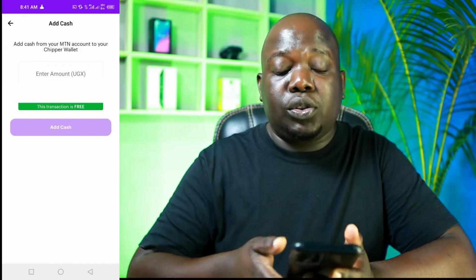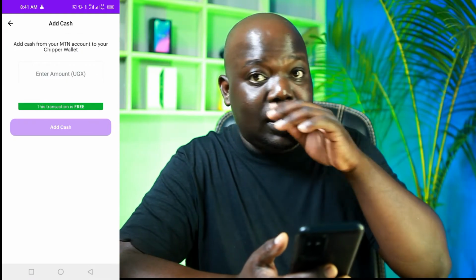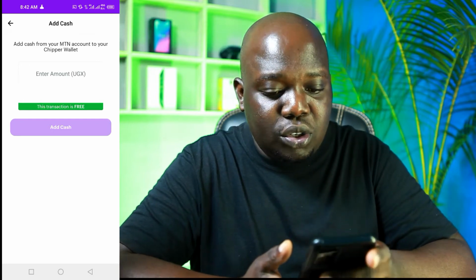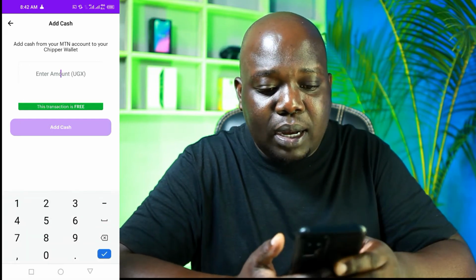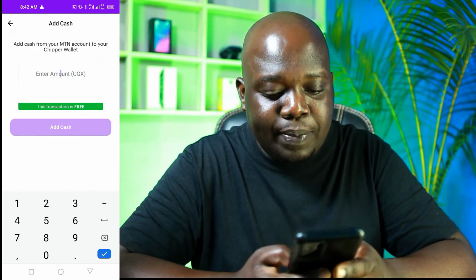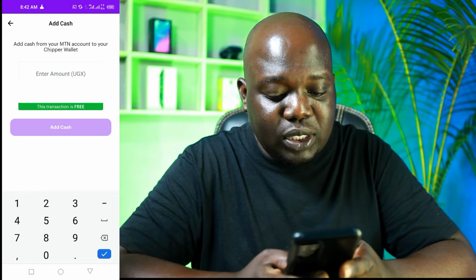Now let's get straight to this. Step one, let's add some cash. Let's take it in a bit by bit angle. Step one, how to add cash to your Chipper Cash. You need your MTN number or Airtel, whatever number you used to register it with. That is mine over there. You enter an amount you want to put. For the purposes of this video, let's put 10,000 shillings, that's Uganda shillings.